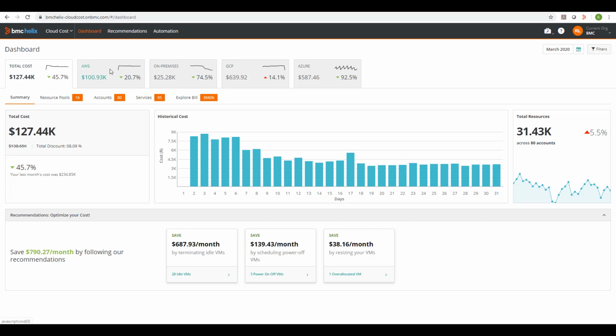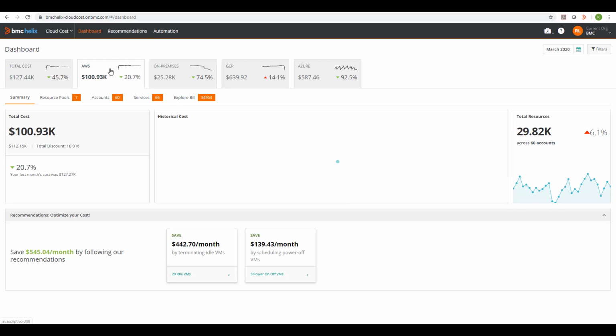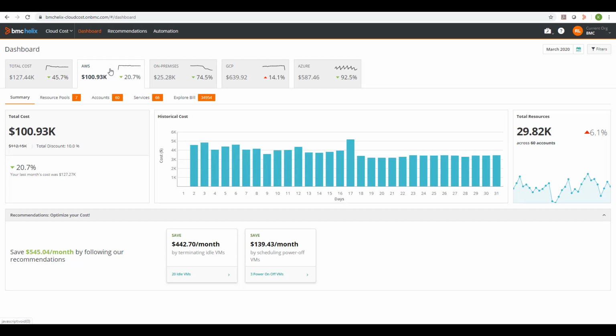Now that we've seen an overview of the dashboard, let's take a look at a specific provider, in this case AWS, to look at some of the details. If I click on the AWS tab, I will see a similar view specific to AWS with a breakdown of the total cost for the time period selected, how it compares to the previous month, the daily usage costs, as well as the resource usage on the right.